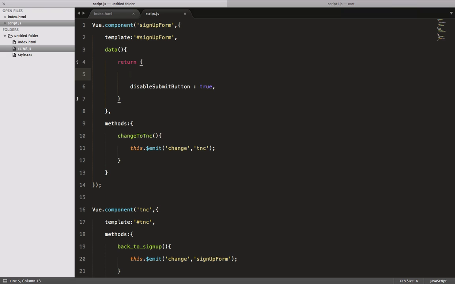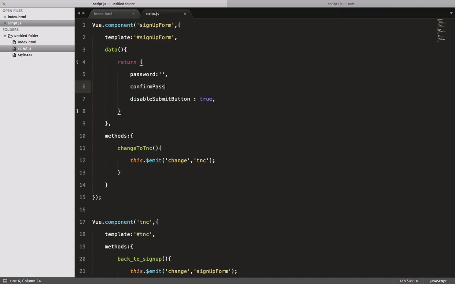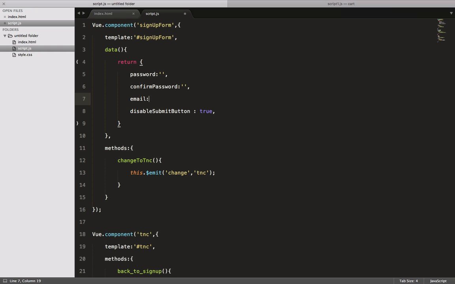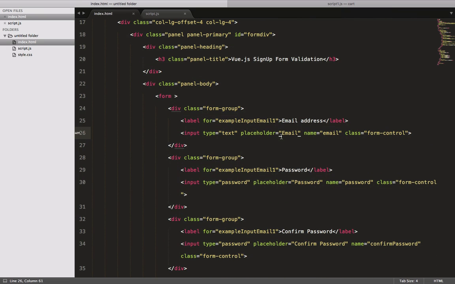So firstly define password, which is empty for now, then confirm password, again empty, then email, again empty. Okay, so we have defined these three. Let's bind these to our text box.